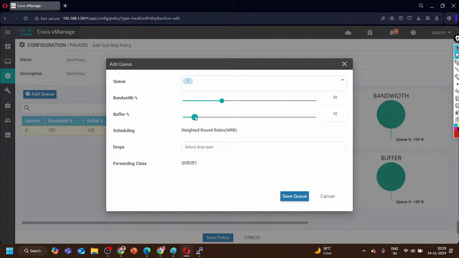means it is going to reserve 10% buffer memory to store Q1 data, and then drop. So there are two types of drop. You can see random early and tail. So let's select random early drop. Now we can save the queue. We can simply save the queue now.